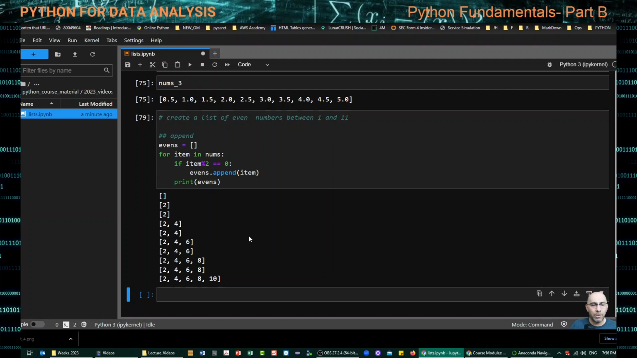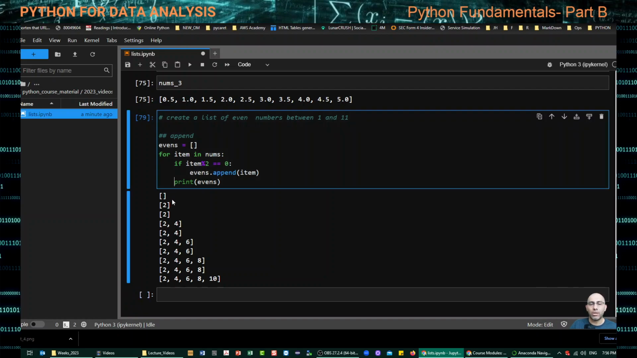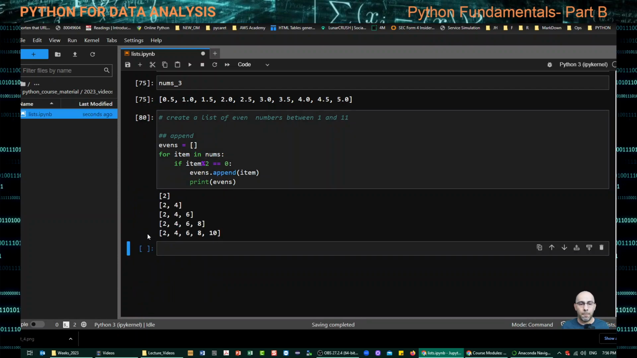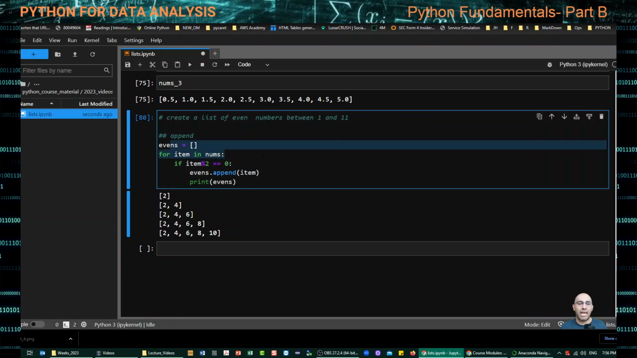So we have a little bit of an extra here simply because of what happens: even for numbers such as 1, 3, 5, this list gets printed. The if does not go through, but still I'm printing that. If I want to get rid of that redundancy, I'm going to put this print inside the for loop and see what happens. Now we have 2, 2, 4, 2, 4, 6, 2, 4, 6, 8, and 2, 4, 6, 8, and 10. Now this is with append.